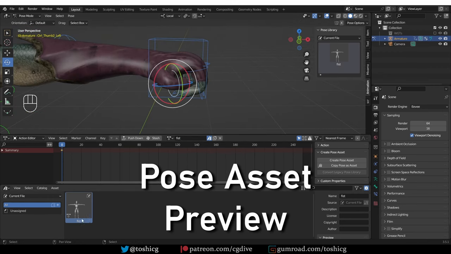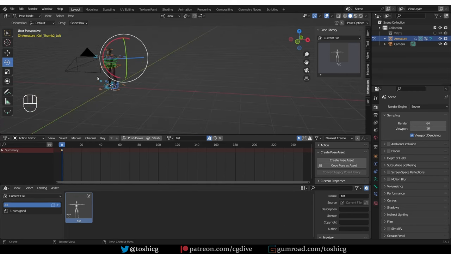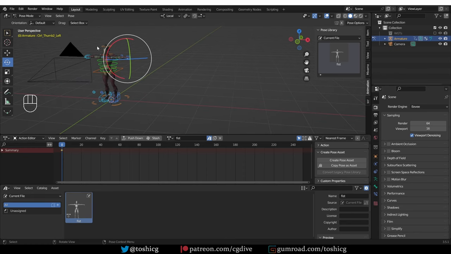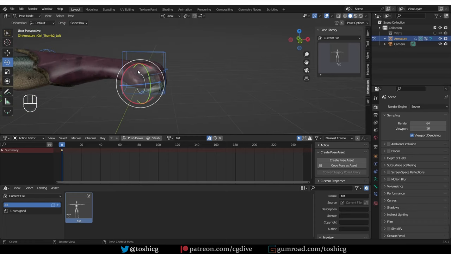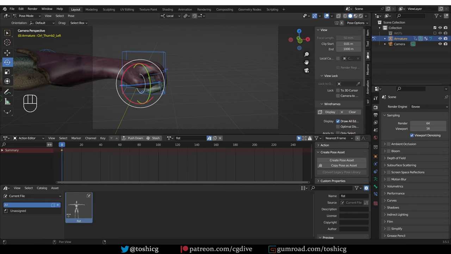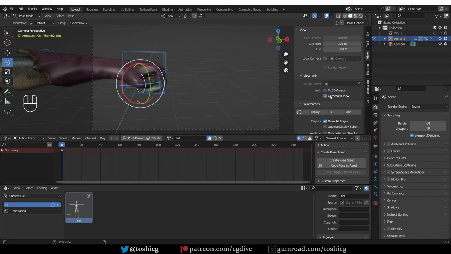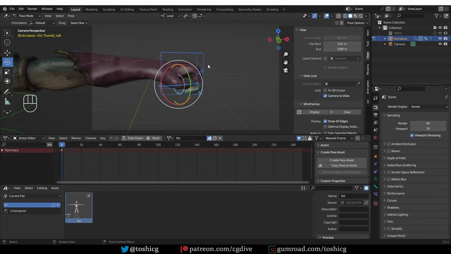Let's talk about the preview. Currently it is showing the whole character, and that is because this active camera is looking at the whole character. An easy way to move this camera to point at the fist is to navigate to the fist and then press Ctrl, Alt, and Numpad 0, and that will focus the camera here. You can also go to View and enable Camera to View, and that will allow you to move the camera in the same way that you navigate in the viewport.